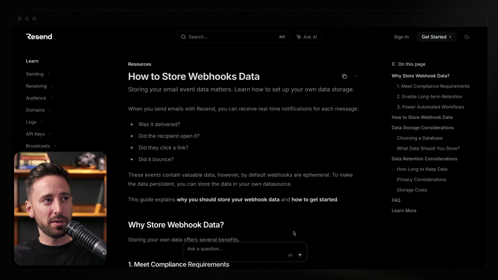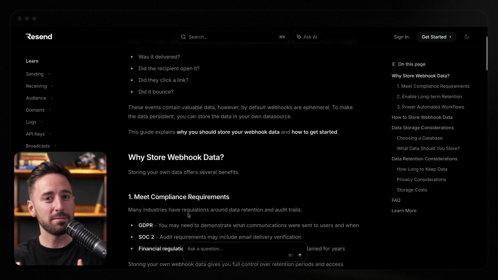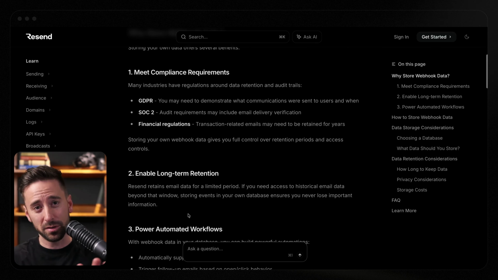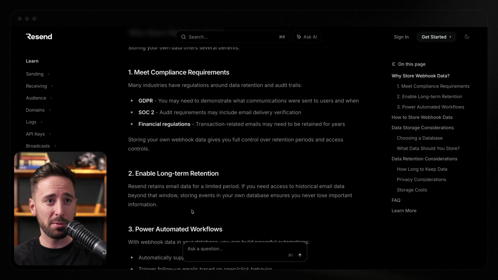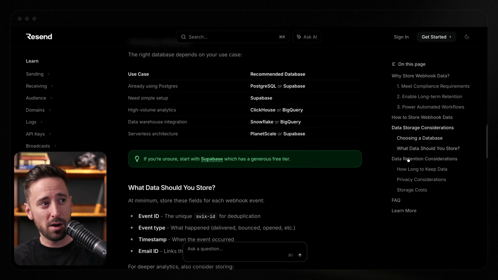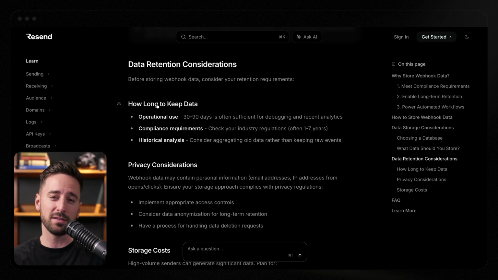All right, so let's jump in over here. And first of all, I just want to point you to this resource for storing webhook data. If you're wondering, do I need to? Why would I need to? We try to walk through some solutions of why it's important for this to take place. And if you want to roll this yourself, you're more than welcome to, but you probably want to consider some of these things like how long to keep the data, different privacy considerations, your own storage costs. So we're trying to guide you.